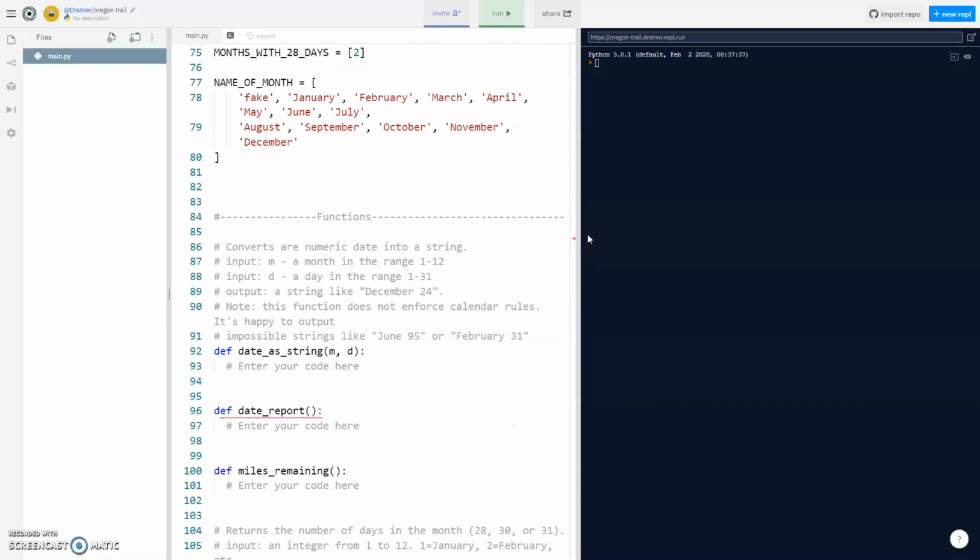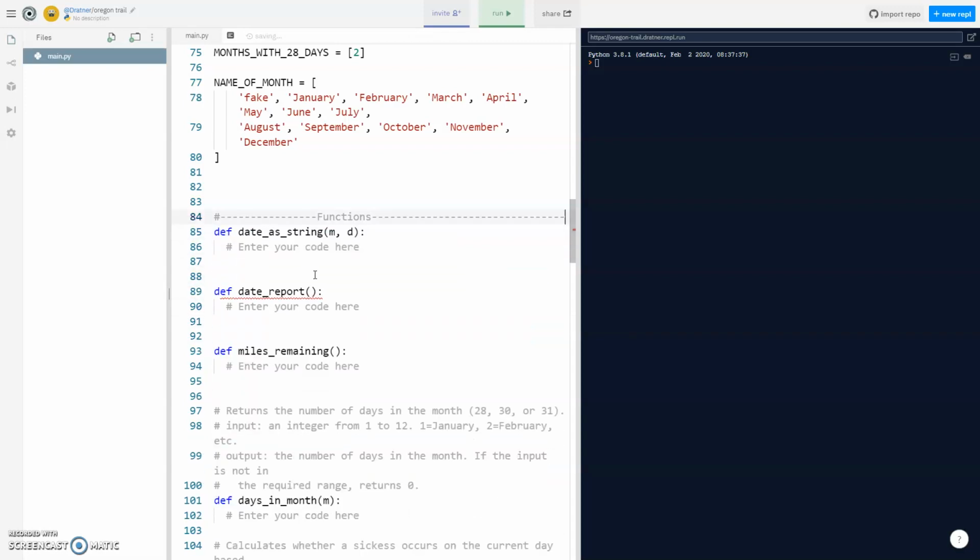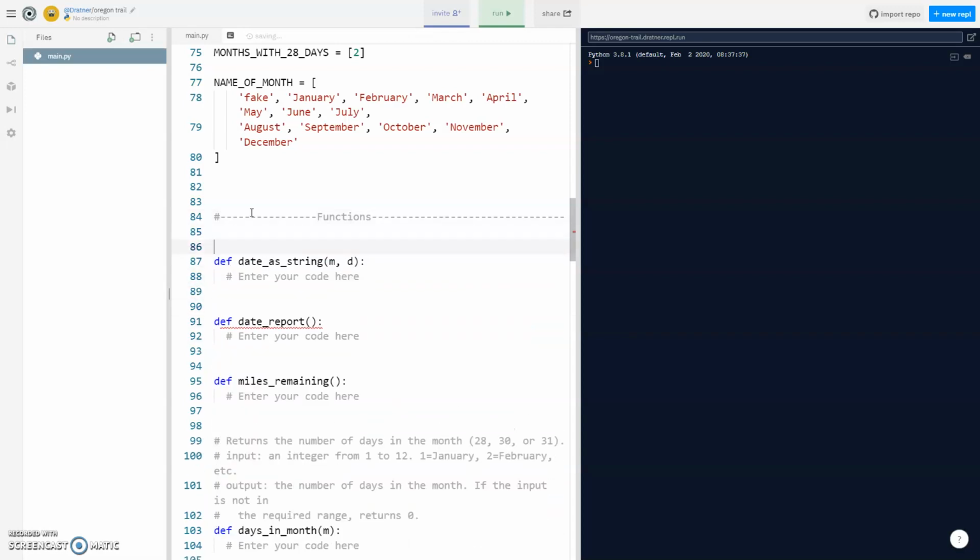Some custom functions. All right, so the first one we're going to do is the date as string. What it does is it takes two arguments, M and D, and it spits out a string. So it spits out June 3rd or December 24th, whatever it might be. If we start the function, we want to say what it does. So it returns or prints a date.